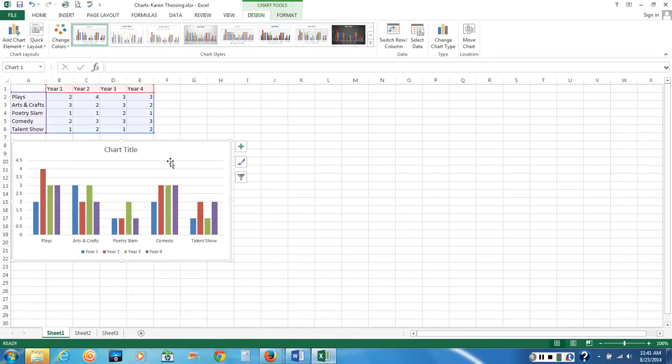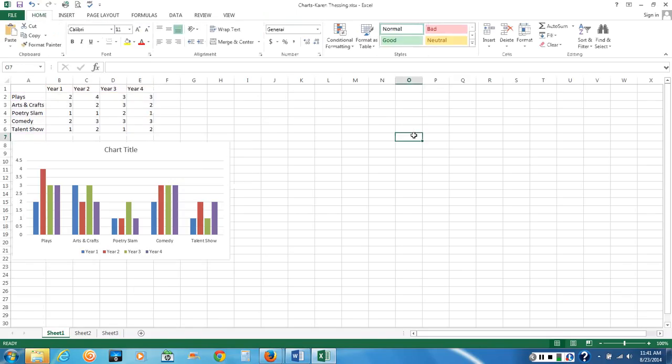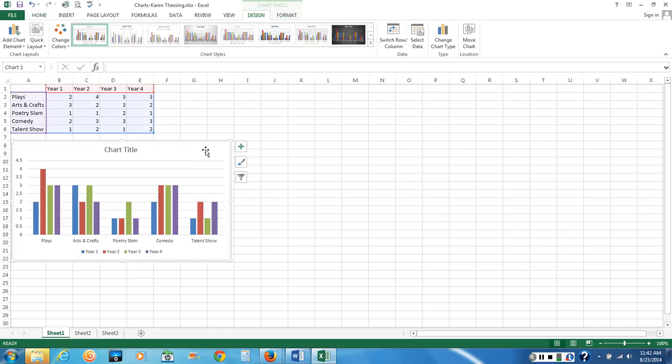There again, as long as the chart is selected, you have your chart tools. If I click anywhere off that chart, up here on my ribbon, I do not have my chart tools. So in order to find the styles, that chart has got to be selected. So make sure the chart has that border around it. If you need to reselect it, just click in any open white space on the chart. Now I have my chart tools.